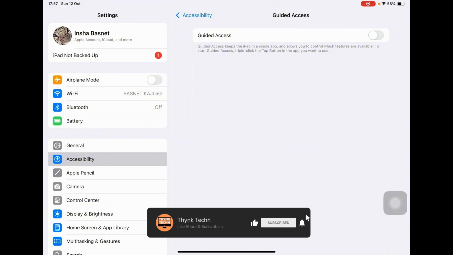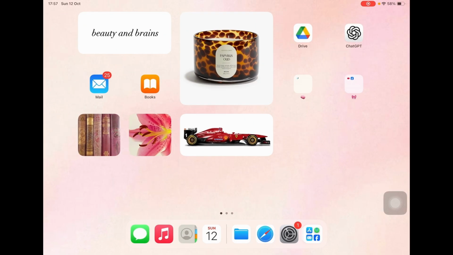This will take you back to normal iPad mode with the touch screen fully working. So whether you want your kids to watch videos without interruptions or present something without accidental touches, guided access is a useful tool.